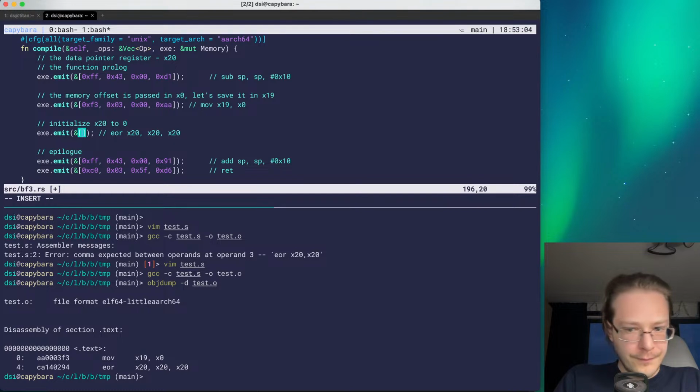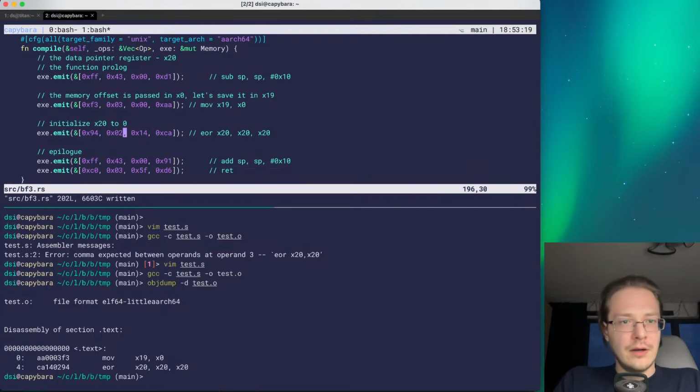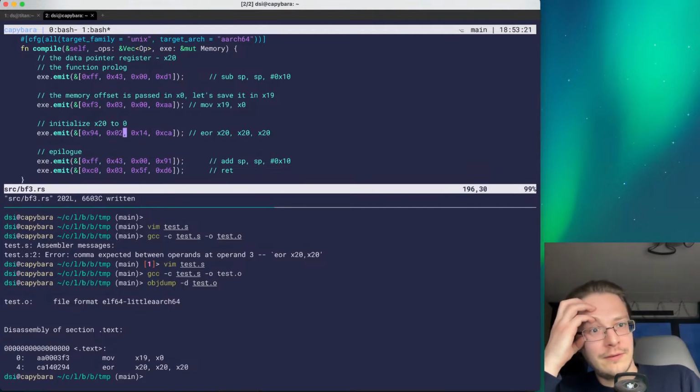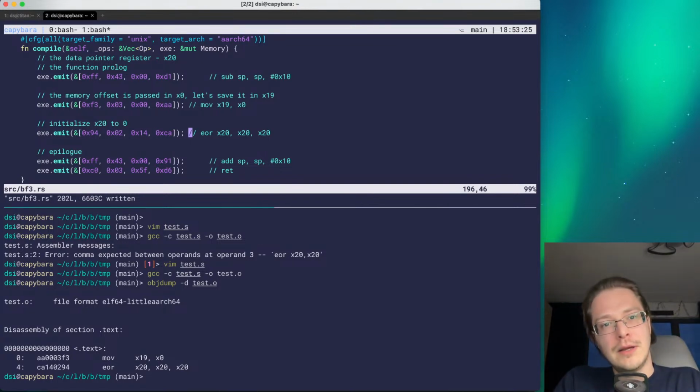Okay, 0x94, 0, 2, 1, 4, and CA. And now I need to actually understand how to put a breakpoint and to verify that the registers are set the way I need.